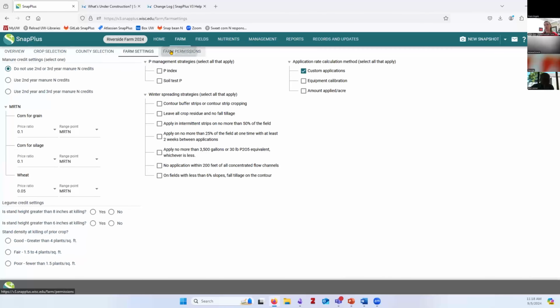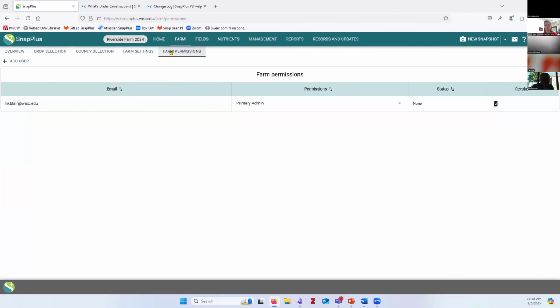One of the tabs that I want to spend a little bit of time on, because it's new and it's a new way that we think about sharing and reviewing these plans, is this idea of permissions and different roles within the farm permissions. Because SnapPlus version 3 is online and you log in with your username and your password to access it, that means we have the ability to share that plan with our colleagues, with somebody that might be reviewing the plan. And we also have the ability to control what type of permissions or what level of access that person we're sharing with is getting.